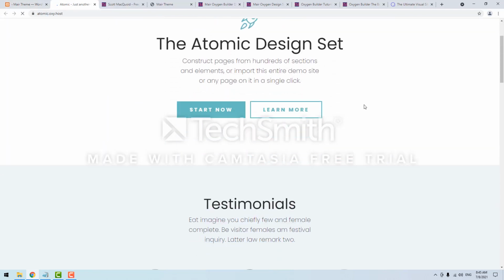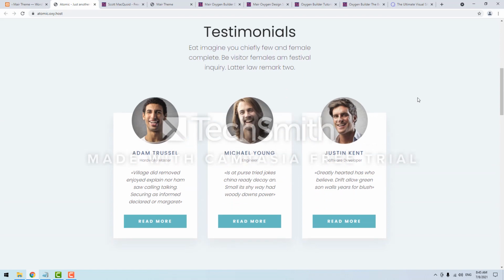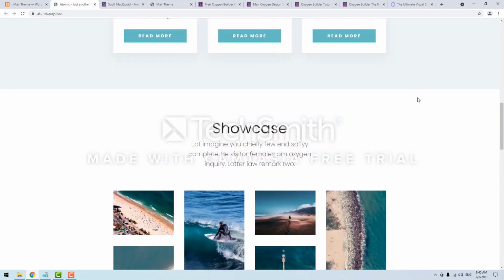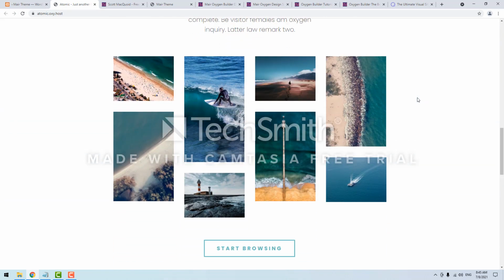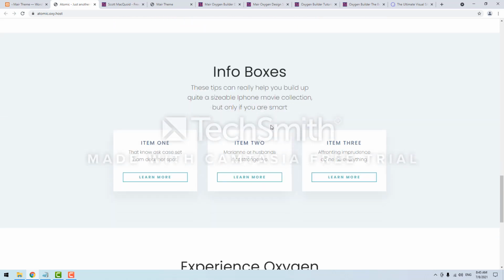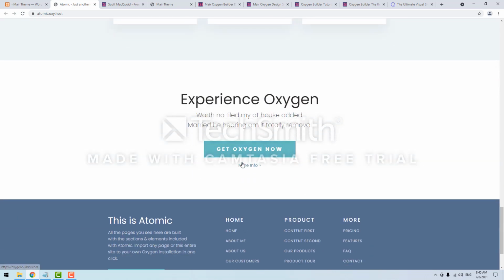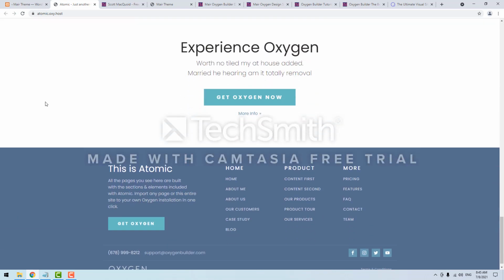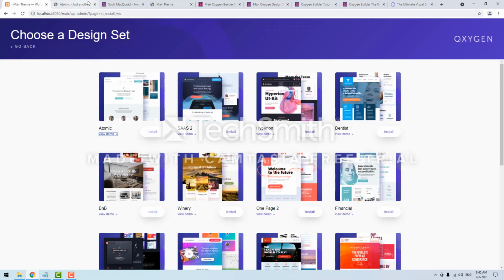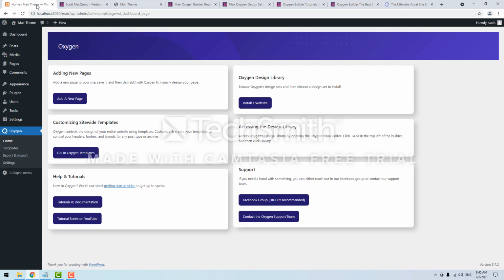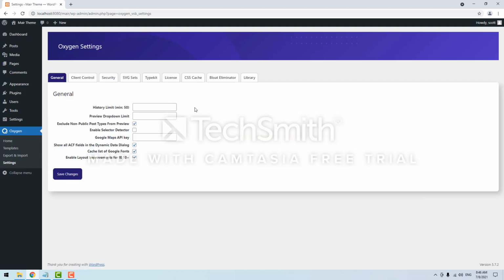Here you can view the demo. You can check it out before installing it. When you install it, you get the complete design set with all pictures, boxes, buttons, everything in your current website. But we don't want to do that, we want to start from scratch. So let's go back, close other tabs, and go to the settings.